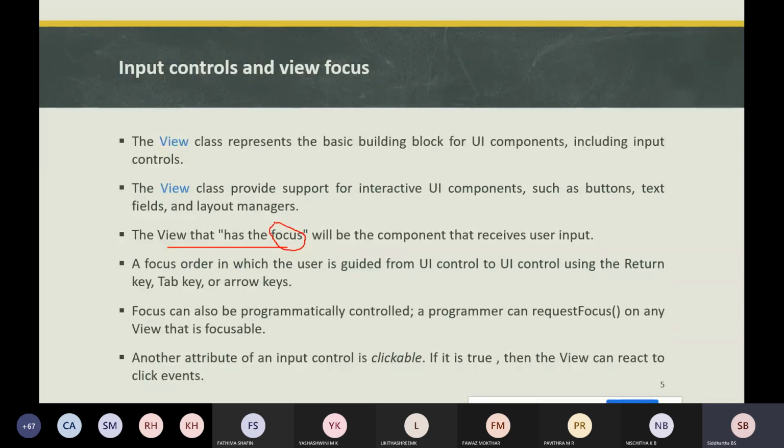So how can focus be initiated? Focus indicates which view will be receiving the input; it means we will be receiving the input from the selected view. It can be initiated when the user touches a view, such as an EditText or a Button. Through that we will be receiving the input.